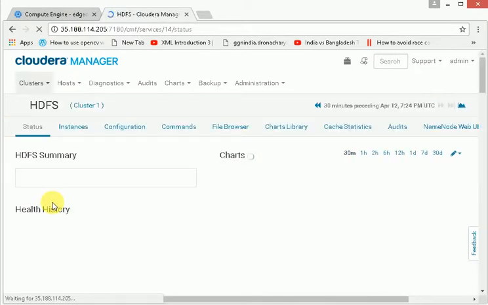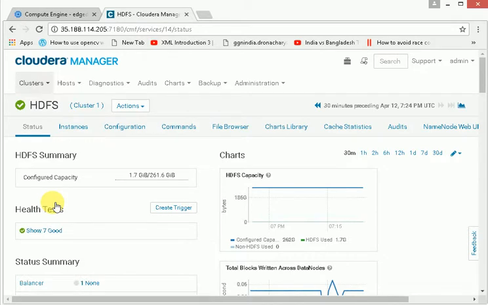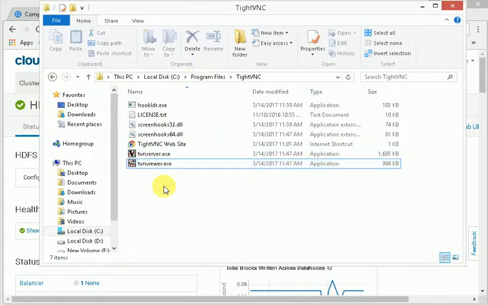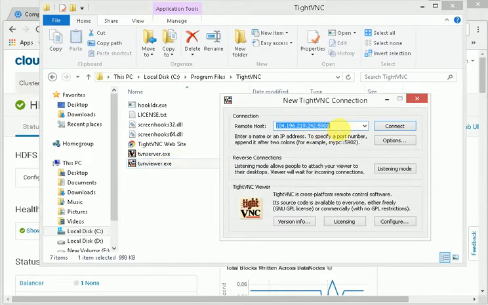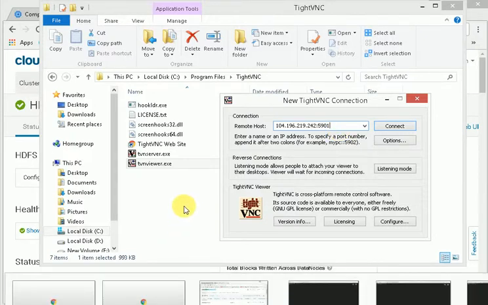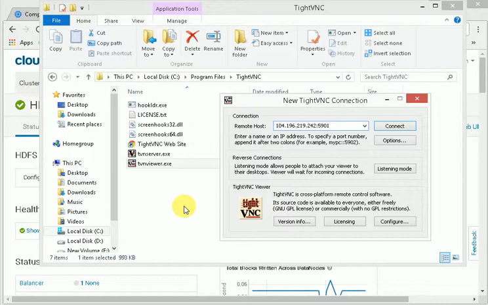Now we have to install a TightVNC server or TightVNC client for 64-bit Windows operating system. This is my Windows 8 64-bit operating system. So I have installed TightVNC here. So this is TightVNC viewer .exe, click on this and provide your external IP of node 1 or node 2. If you tag VNC server on nodes, then you can use that external IP address.